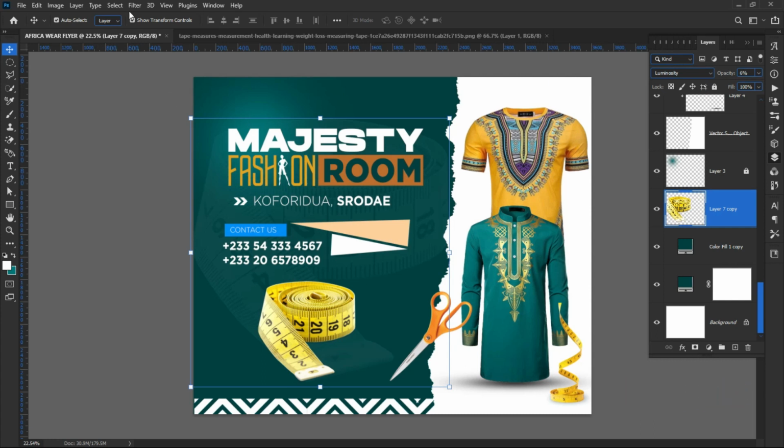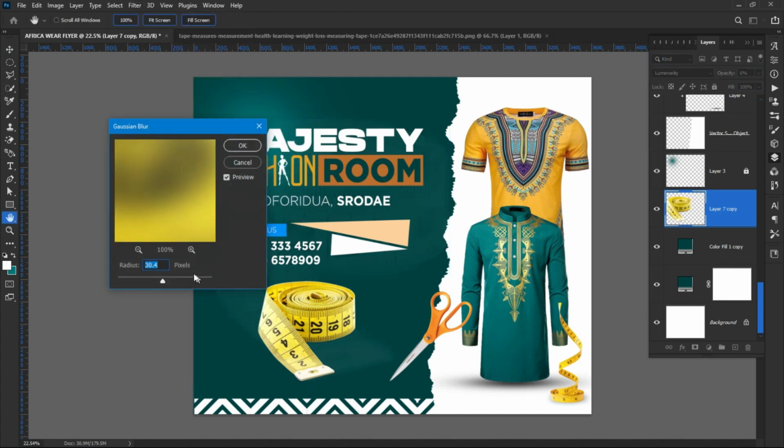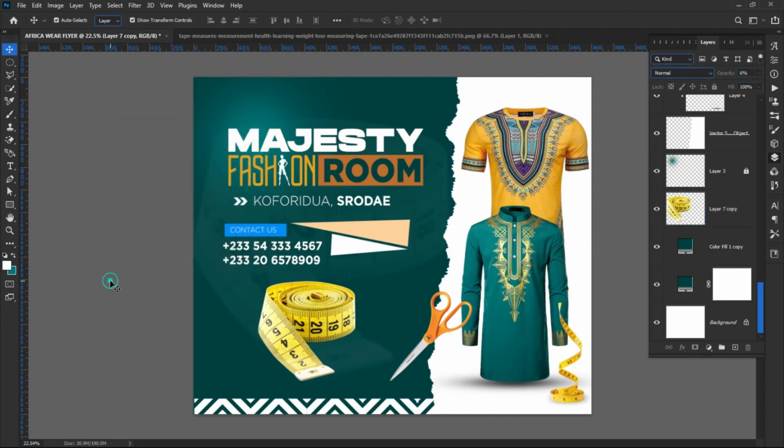Then I'll go to filter. From filter, go to blur. Go to Gaussian blur. Okay, so I think 9.8 is okay, and I'm going to lock it. So this is what I'm actually going to get, guys. This is a very simple design, right? It's a very simple design.